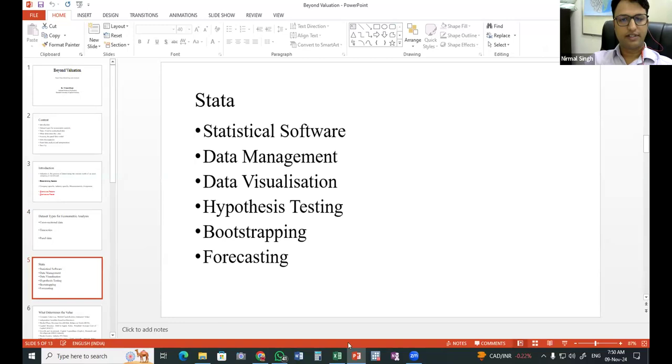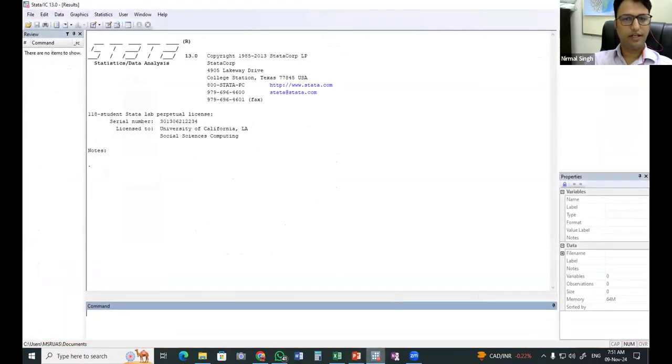Stata, which I was discussing, is a statistical tool which is used to analyze different types of data sets, whether cross-sectional, time series, or panel data. But it is very useful in case of panel data because we can do lots of permutations and combinations with the data set. For example, we can change the data into log form, do some bootstrapping, and many data visualization tools are available in this particular statistical tool. So this is the interface of Stata.